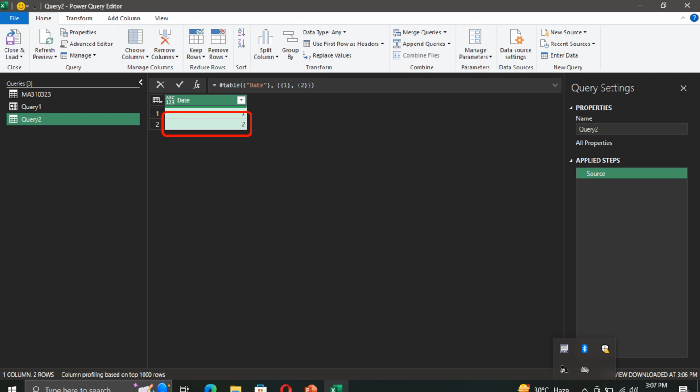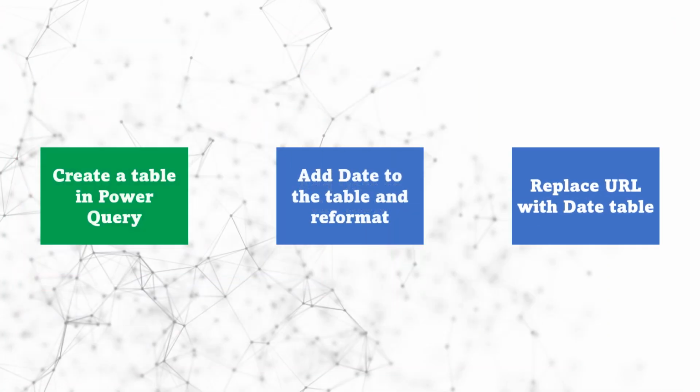Power Query works effectively with tables. We can use a table as a parameter for another query, which is our ultimate goal. Our first task is completed.